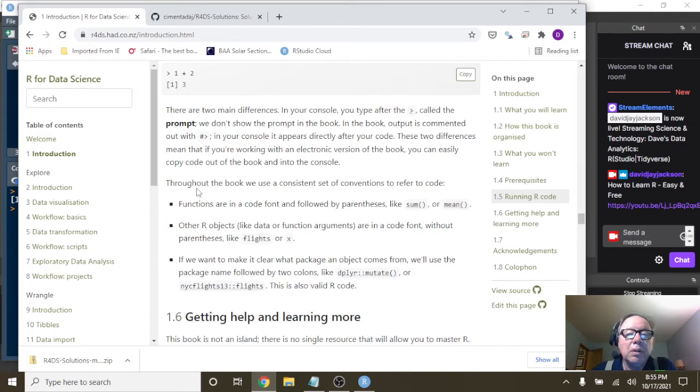Throughout the book, we use a consistent set of conventions to refer to code. Functions are in a code font followed by parentheses. So that's a slightly different plot there, okay?